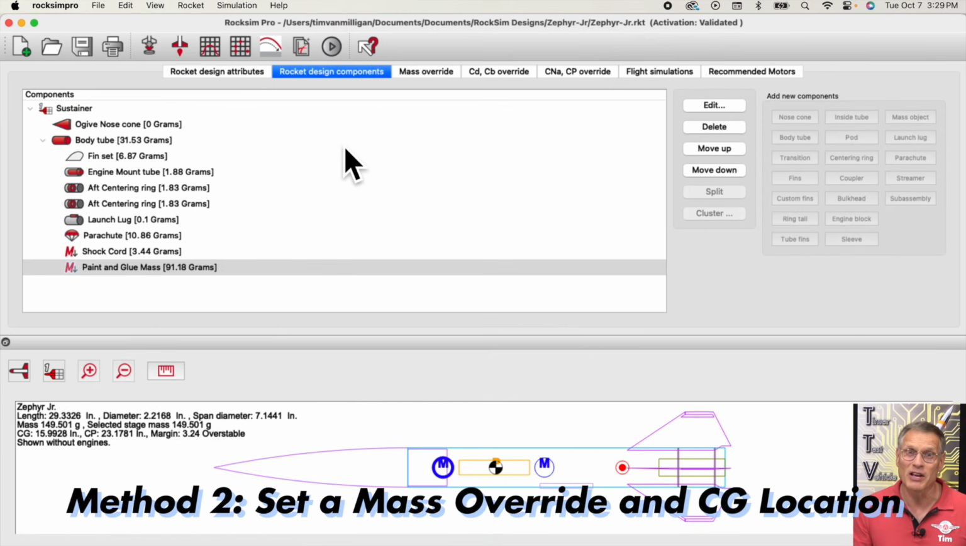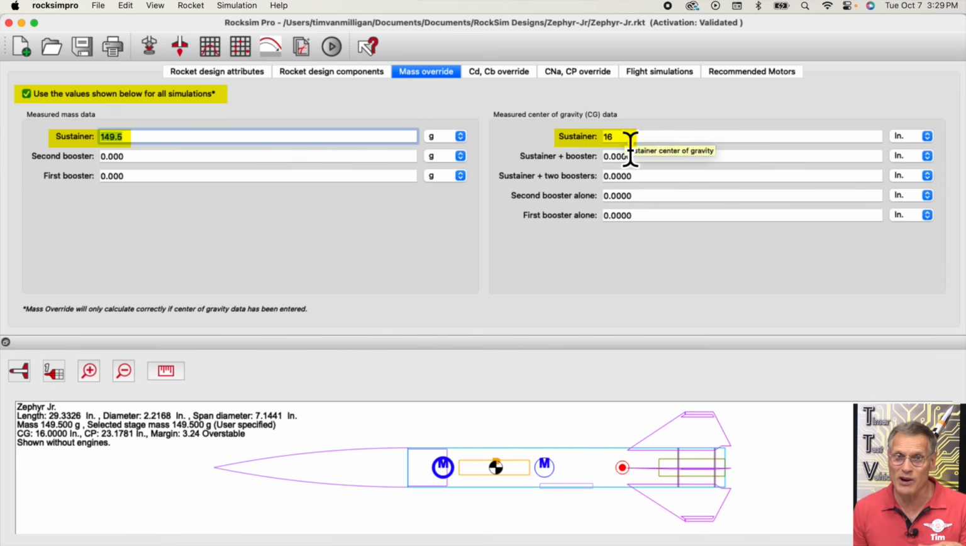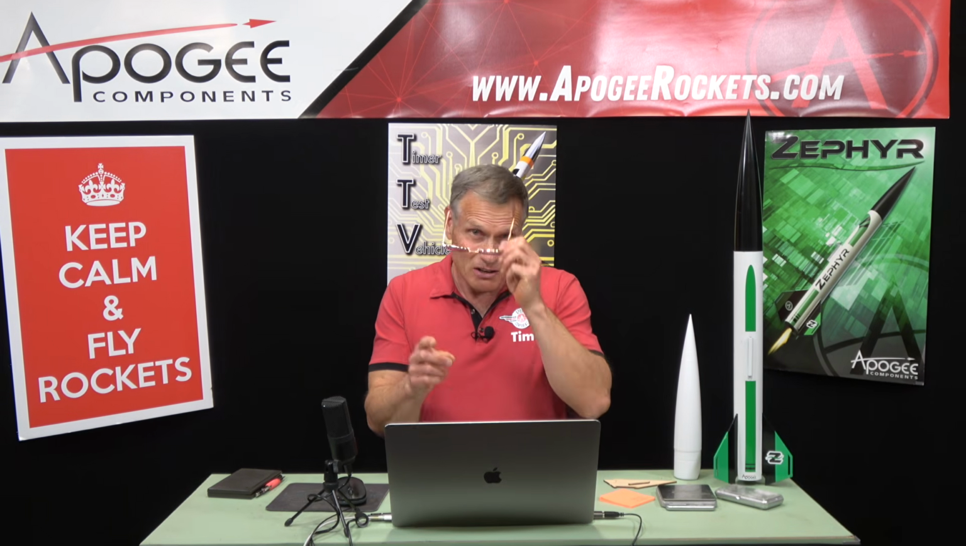I hope I didn't confuse you. But if you need a refresher, the one that we recommend is just go to the mass override tab here on the main screen, because this controls the entire rocket. Just click on that, click this box, type in the mass that you weighed on your scale, and then the center of gravity location where it balances on your finger, measured from the tip of the nose cone back. That's what I would recommend.